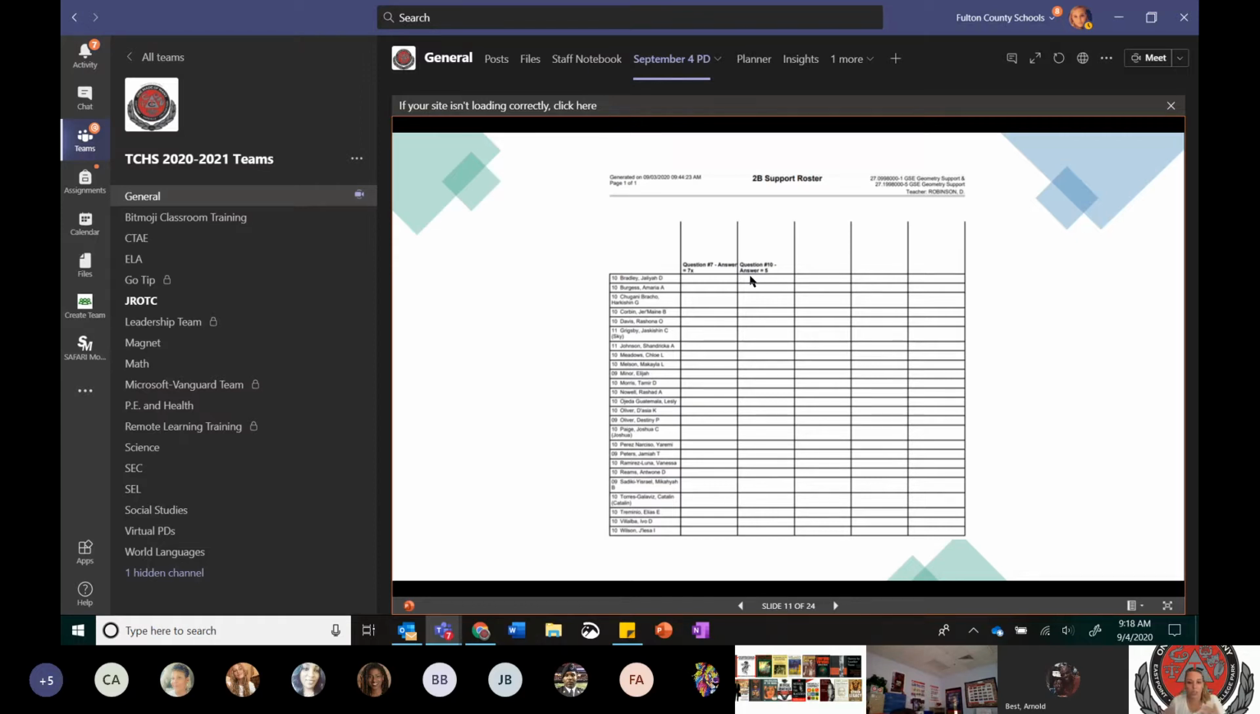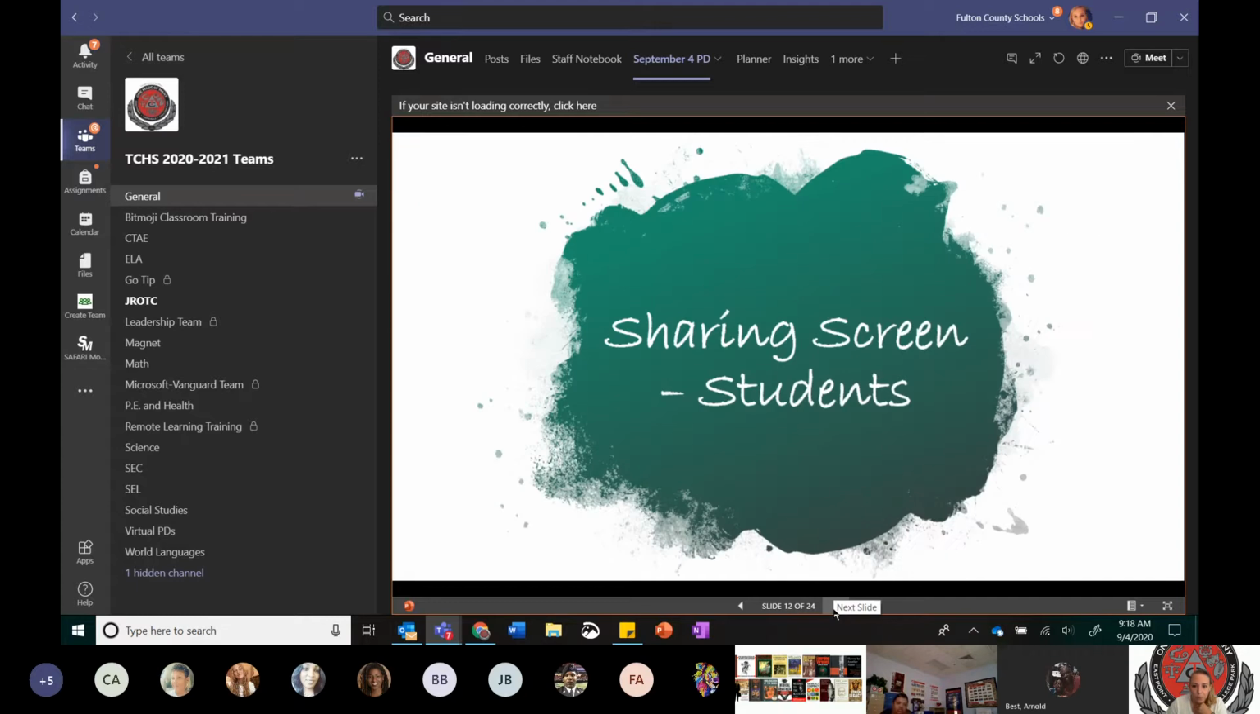You can use this face-to-face and virtually. You just print it out and keep track of who you've talked to and who you haven't, so that you kind of get to every student.